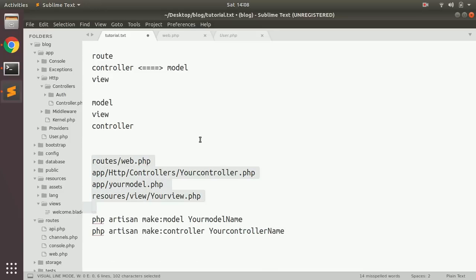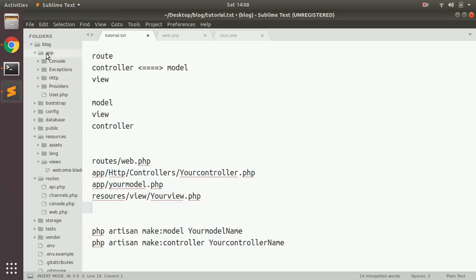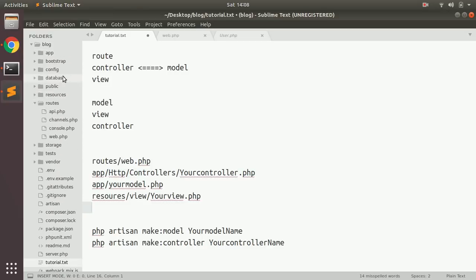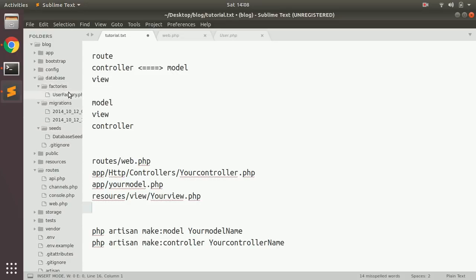So other than these 4 files, we need another 3 things. One is the database things, which you will get inside the database folder. In the database folder, there are 3 folders: factories, migration, seeds. Factory is actually for creating dummy data. I mean, if you test your website and you put some dummy data in your website, this is for factories. Those factory data will be seeded using this database seeder.